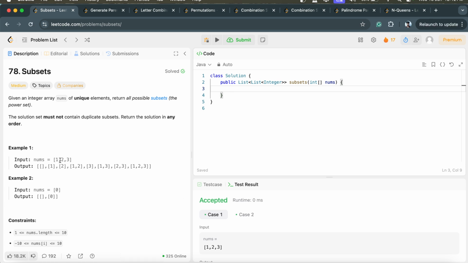So for these particular numbers, what are the subsets that we have? The empty set is there, 1 by itself is there, 2 by itself is there, 1 2 is there, 1 3 is there, then 3 by itself is there, then 2 3, and 1 2 3, the entire array itself, is a subset of itself. A subset is not equal to a subsequence or a subarray. We can pick any elements from the array and create the subsets. Given this information, let us try to solve this one.